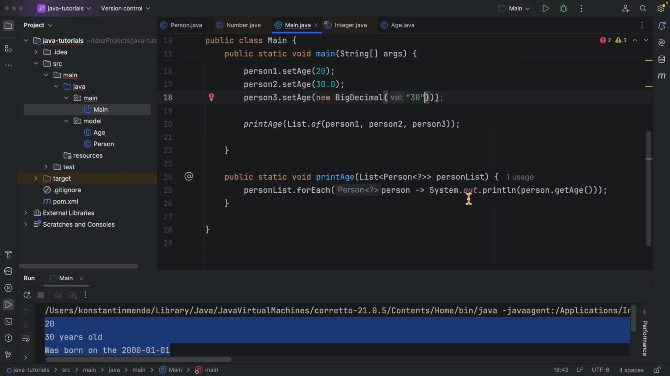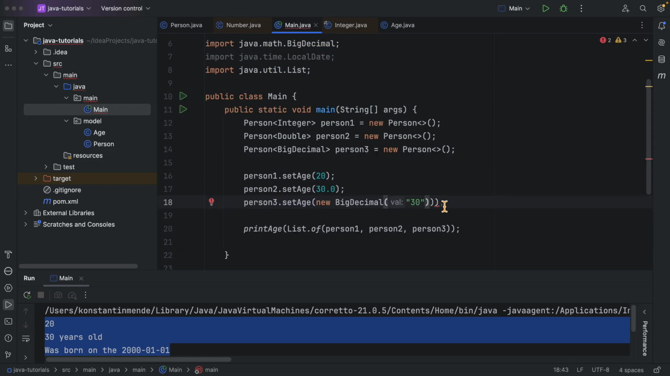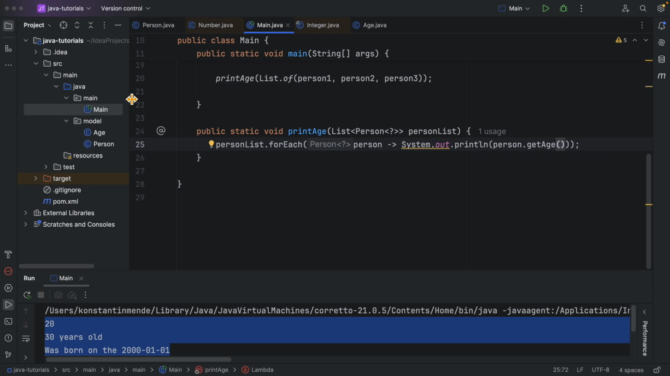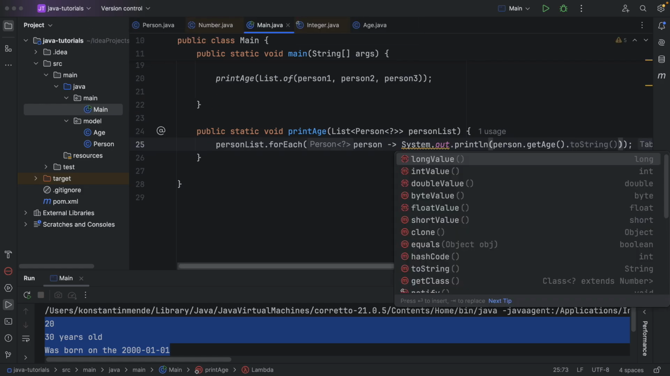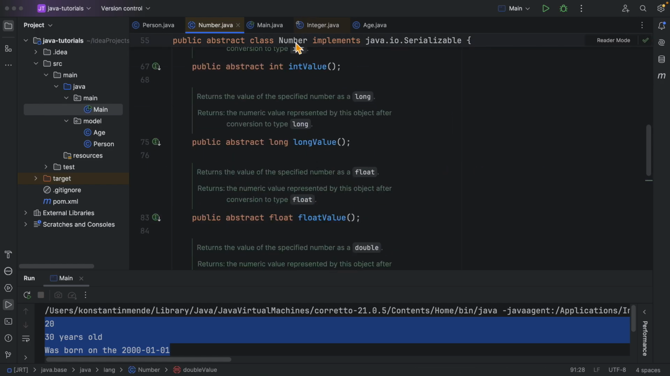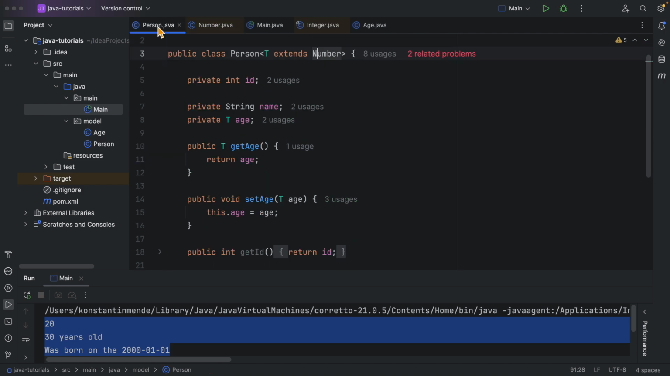Okay, now what is the benefit of doing it like this? What do we get back? Well, before we saw that the age over here did not offer a lot of methods. How about now? Now we can see that it offers way more methods than before. So longValue, intValue, doubleValue, byteValue are methods that come actually from the Number class. And we can use the Number class now because the generic type of the person entity, whatever it is, will for sure extend from Number.